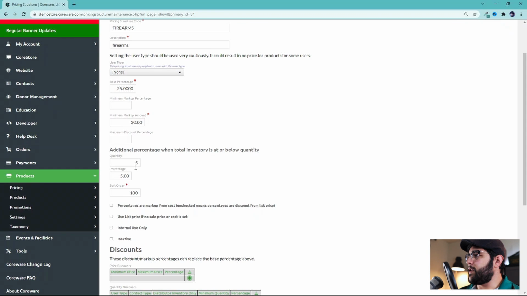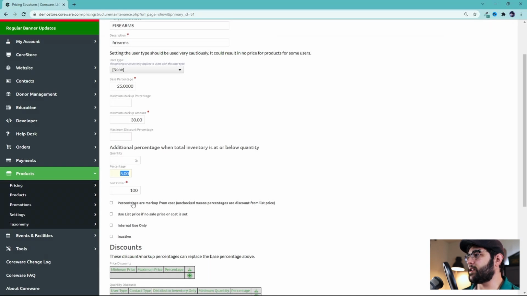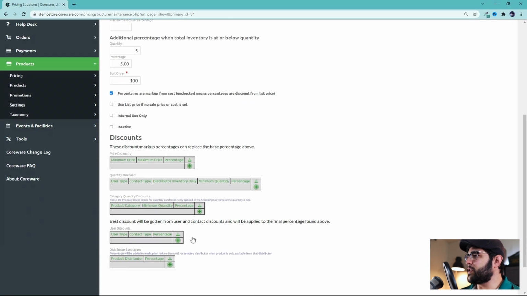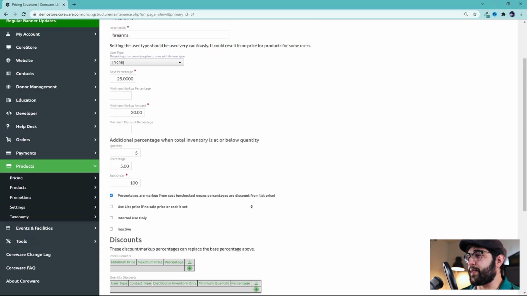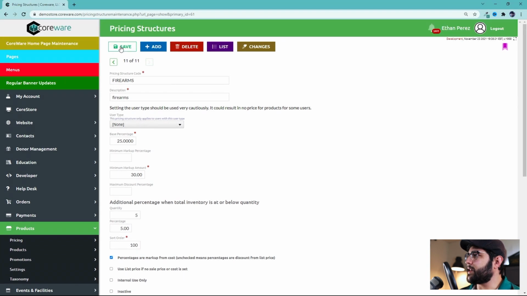You do also have the ability to set additional percentage when the total inventory is at or below a particular quantity. So if the quantity is 5 or less, we're going to add an additional 5%. Additionally, let's go ahead and make sure that this is check marked. And there is a discount section. I won't go too much into that for this training. We can go in more depth at a later point in time. And let's go ahead and click save on that.